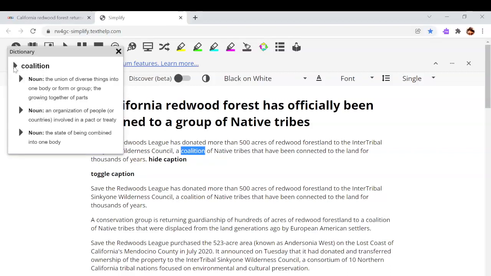And so you can click on this arrow pointing at coalition. And it says the word for you. So that also helps reinforce that phonetic learning.